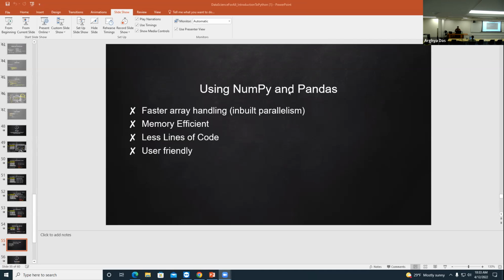Now, if you go to the backend, these libraries are built mostly with the C++ language, because C++ is a very high-performance language. But if, as a data scientist, you start focusing on all those programming nitty-gritty details, you will lose the broader picture. So as a data scientist, I always recommend focusing on how to utilize these libraries, not on how to write distributed code or parallel code or faster code. Let the library take care of it. Okay, so that's why you have to use NumPy and Pandas.